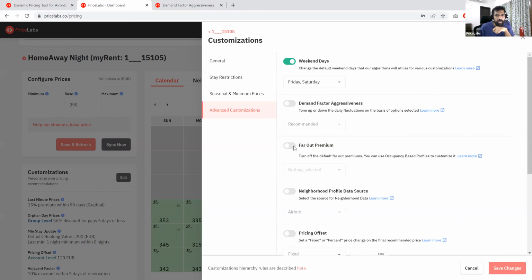The other thing that we've rolled out is far out premiums. Pedro, do you want to quickly touch on why we use far out premiums? Yeah. So we detect events in a few different ways, right? But one of the ways that we detect events is by looking at occupancy patterns.